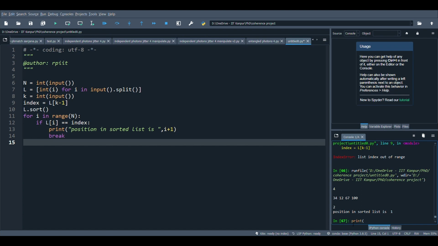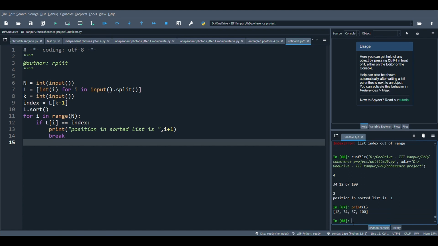Oh, okay, let me print L. Oh, sorry. When we enter k, then that is the position. So position means it is not the index. So when I entered 2, that means it was for 12. Okay. So 12 is in the second position, and in the sorted list, it is in the first position. So it is working fine.